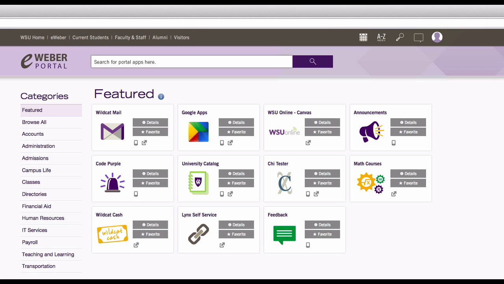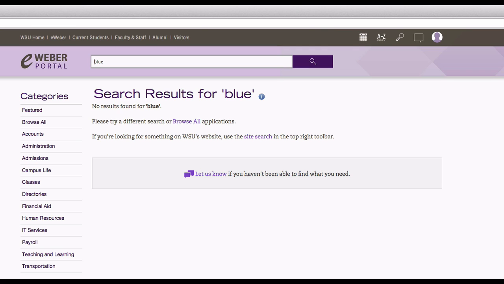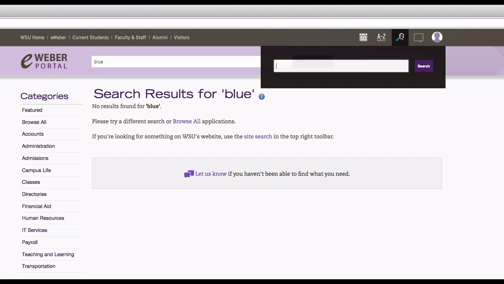In some cases, a search may not return any results. You might try using different keywords or sending feedback on your problem. It is also important to note that the search box only searches eWeber applications, not the entire university website. For site searches, use the magnifying glass in the top right corner.